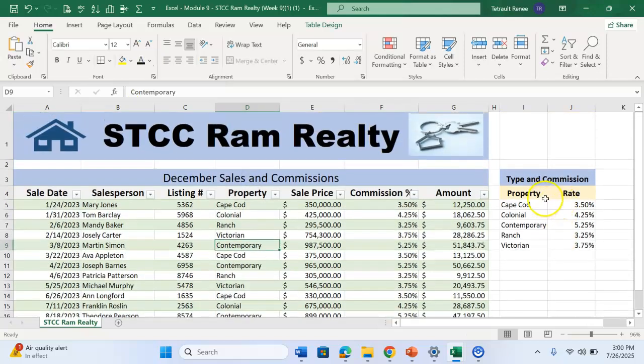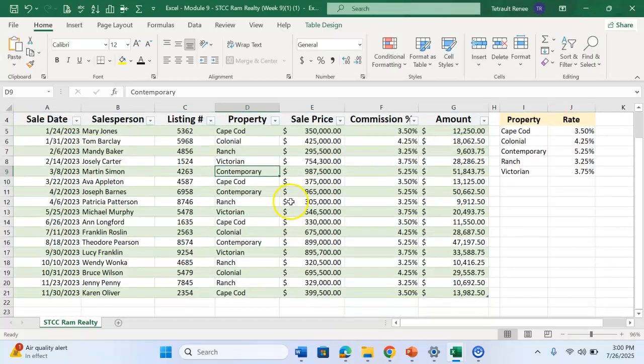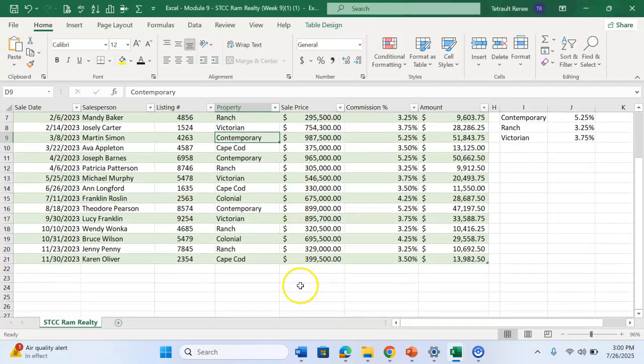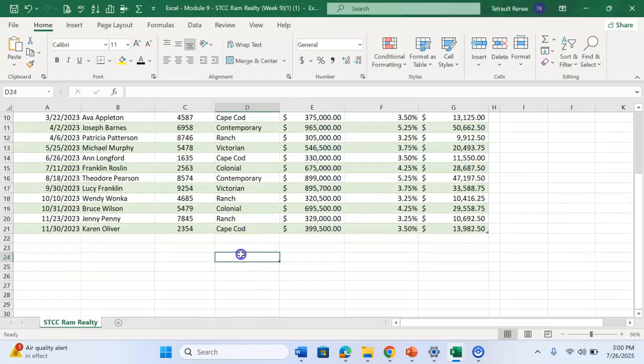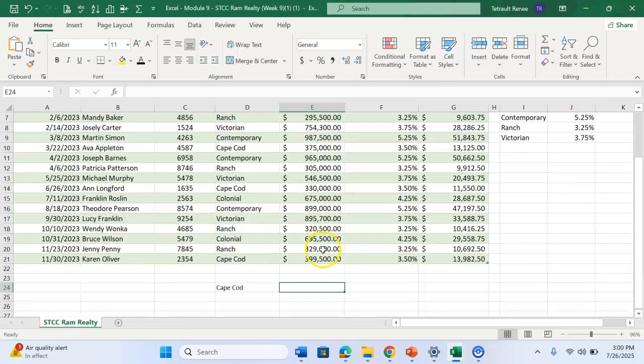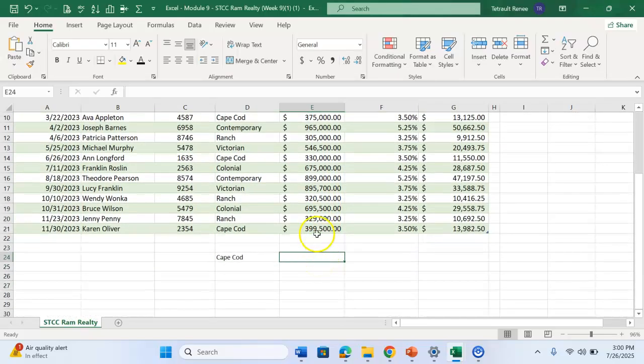There. So we're going to put it in alphabetical order by property, but before we do that, click in D24 and type Cape Cod. And then what I want to do is pull out just the Cape Cod sale prices and get a grand total. So that's going to be a SUMIF formula.